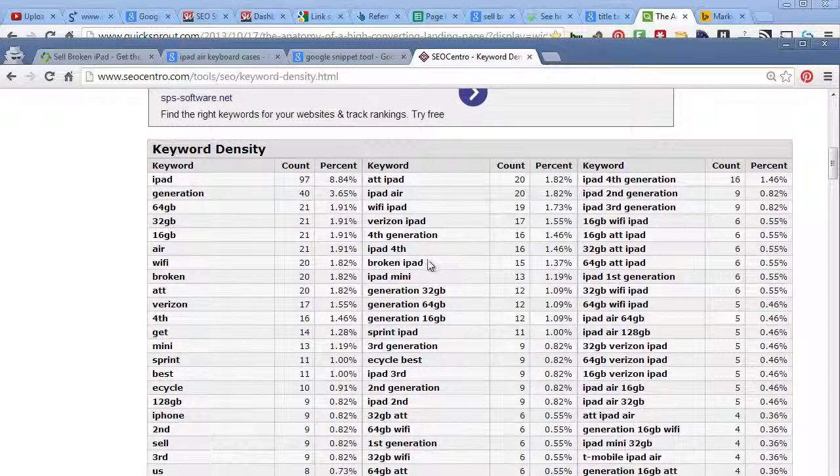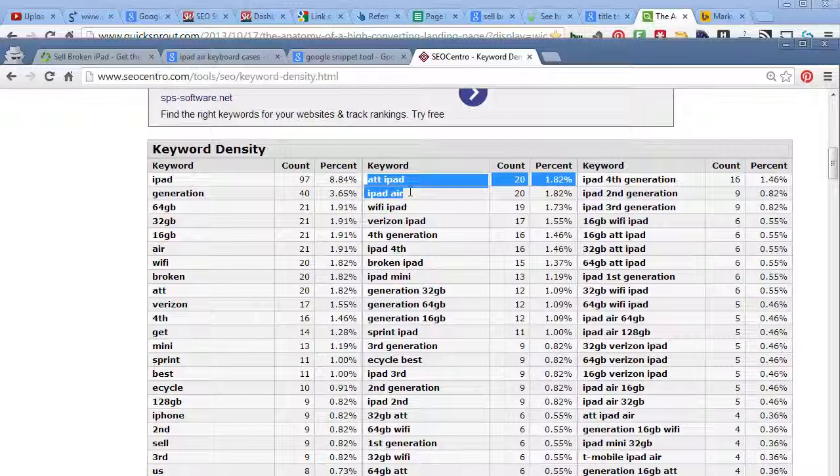So on this page, you can see broken iPad is down here, and it's mentioned 15 times. So there's an opportunity, I believe, for eCycle Best to increase the relevancy of this keyword by reducing, not necessarily adding more instances of broken iPad, but by reducing the instances of non-related keywords. Like ATT iPad and iPad Air are mentioned 20 times in that content. Huge opportunity to reduce the keyword density on those pages and to help move broken iPad up.